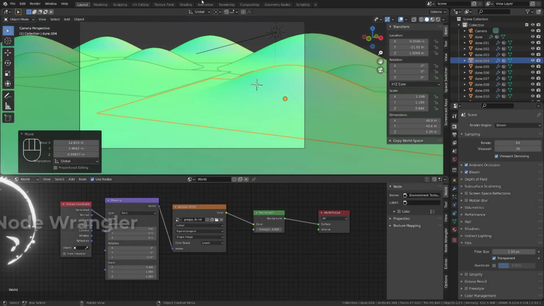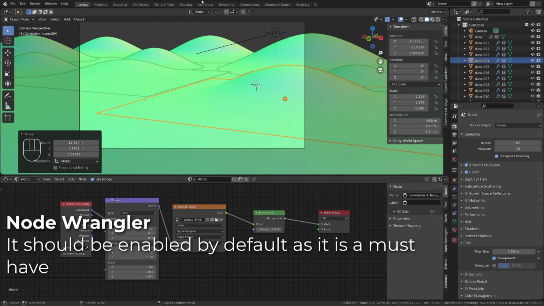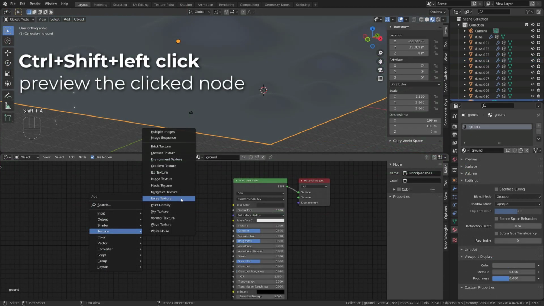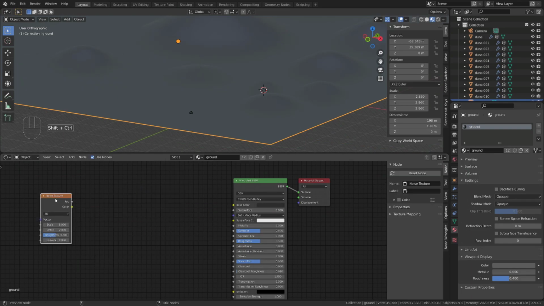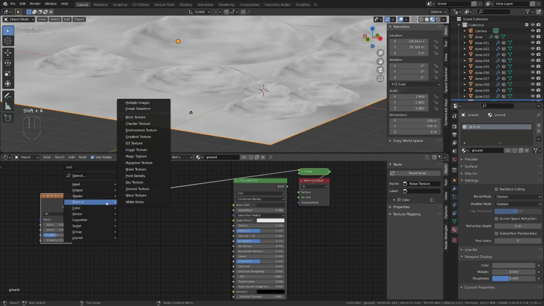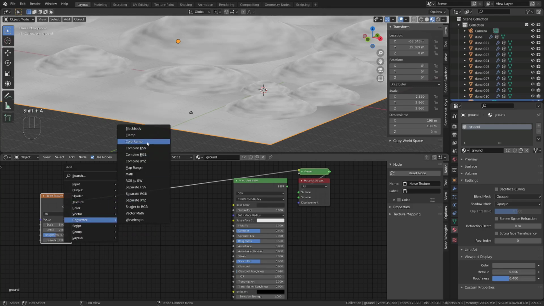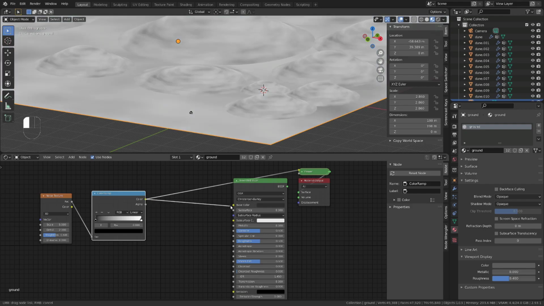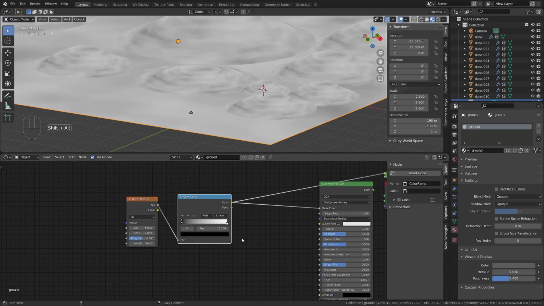When it comes to material editing, the Node Wrangler add-on is a must-have. So go to Edit, Preferences, Add-ons, search for Wrangler, and enable it. Back onto our material with our noise texture added, we can control shift left click it to preview it. To be able to contrast our noise texture, I will add a converter color ramp and I will plug it in between. I will then plug its color in the color of the principled BSDF.